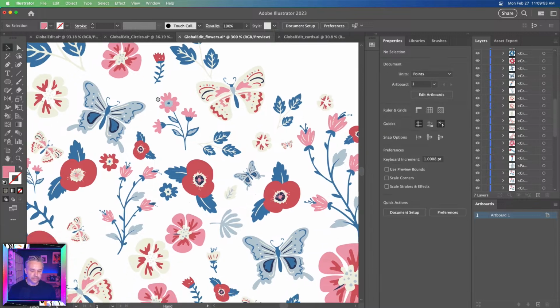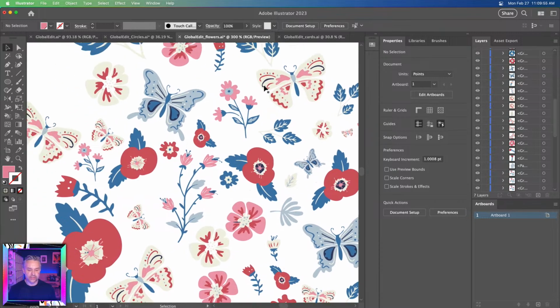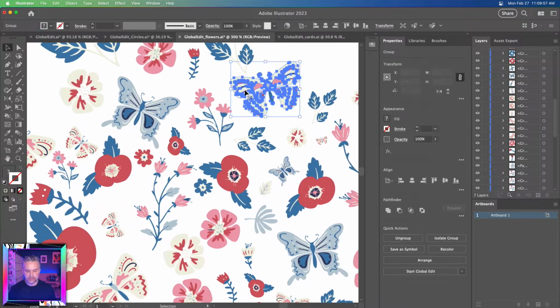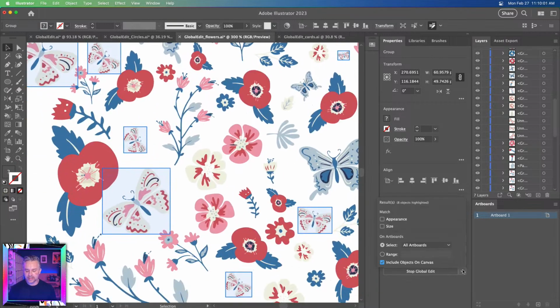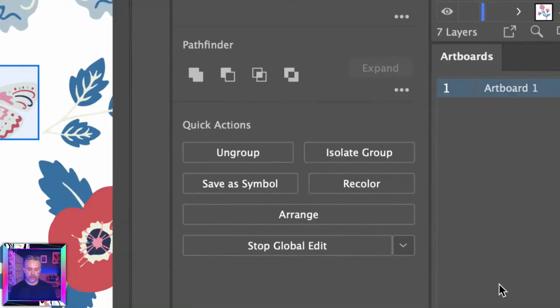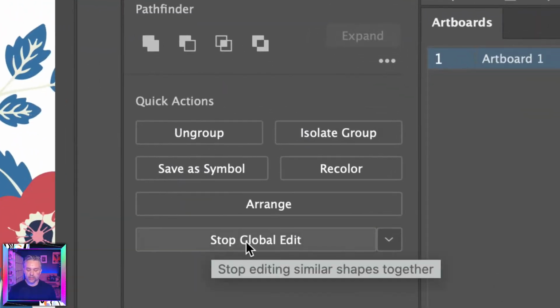And you can see what it can do. It's just absolutely amazing, you know? Don't believe me? Don't believe it works? Hey, start global edit for this butterfly does the same thing, right? If you go into the properties panel, you'll see we're doing a global edit right now.